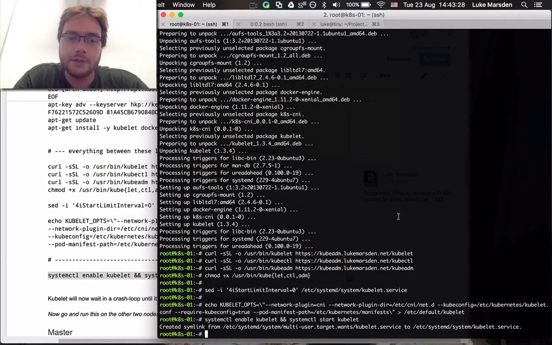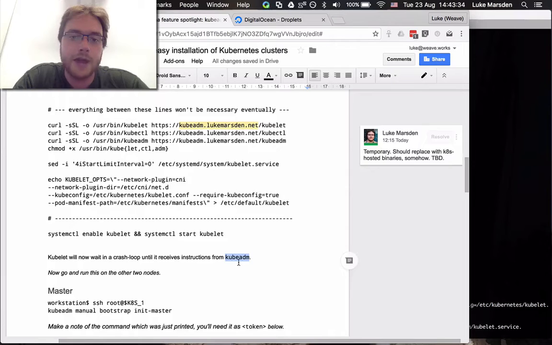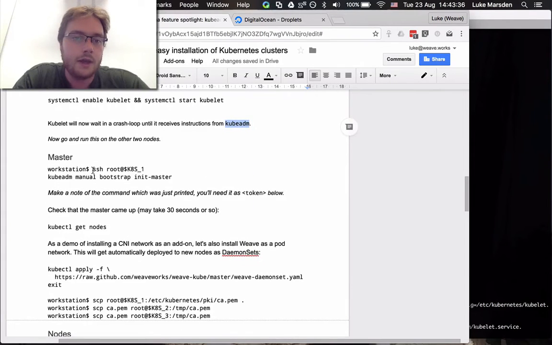I'm going to enable the kubelet. And kubelet is now going to be waiting in a crash loop until it receives some instructions from the new command kubeadm. And that's pretty easy to use. Kubeadm manual bootstrap init master. The version I'm showing you today doesn't automatically distribute the CA certificate, so that's why it's the manual bootstrap version.